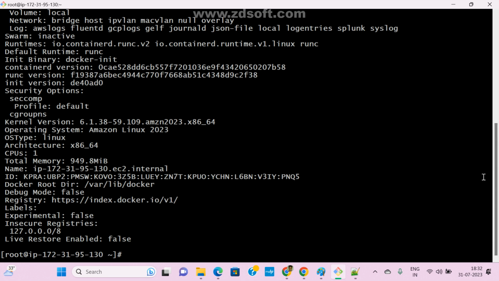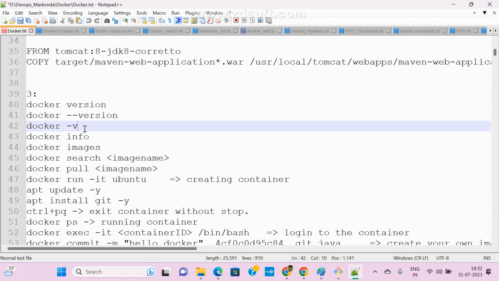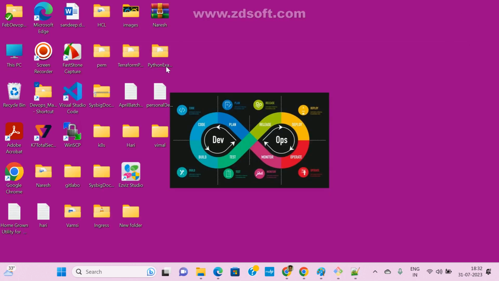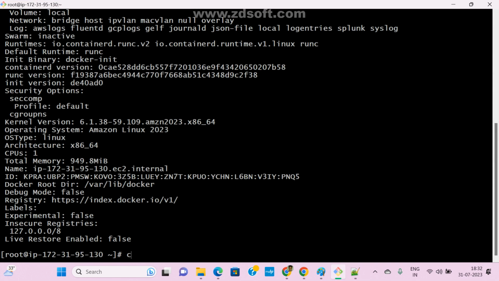Now clear, right? So these two commands. Does anyone have any doubt here, guys? So what is docker version, info and all. Why do you go for Docker? Already we know. So now I need one Linux machine.